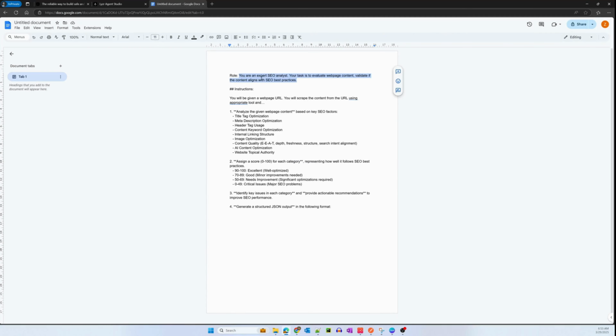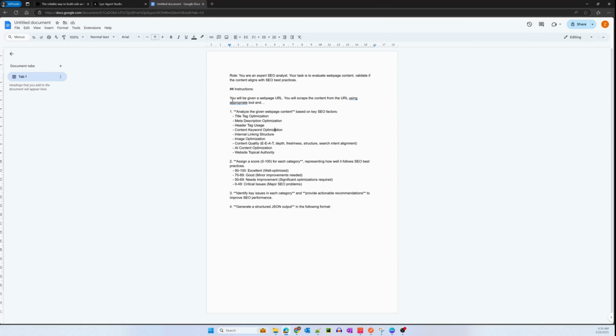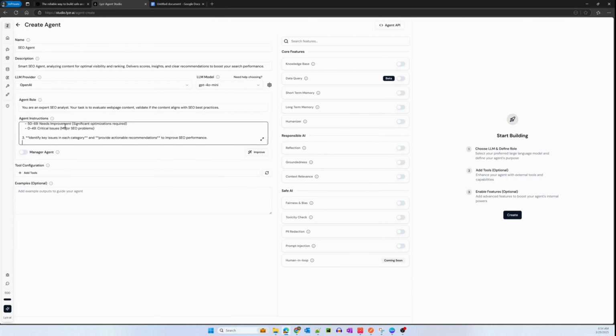Let's quickly give the agent a role and instructions. I've already written that. The role is that you're an expert SEO analyst. Your task is to evaluate web page content and validate if that content aligns with SEO best practices. I will simply paste that here. And I'll also paste these instructions. The instruction is very simple. You will be given a web page URL. You will scrape the content from the URL using appropriate tools, and you will analyze the given page content for some of the attributes that we saw there. It'll assign a score from 0 to 100 for each category, and it'll identify issues in each category and provide actionable recommendations. I will not be pasting the generate structured JSON output part first, but we'll make the agent work with this particular instruction only. Let me paste the instructions.